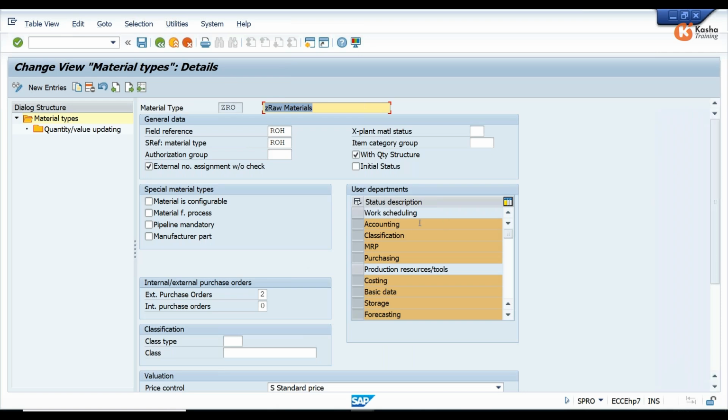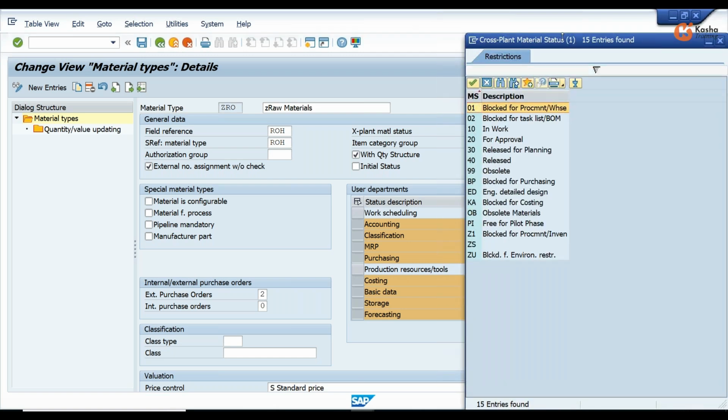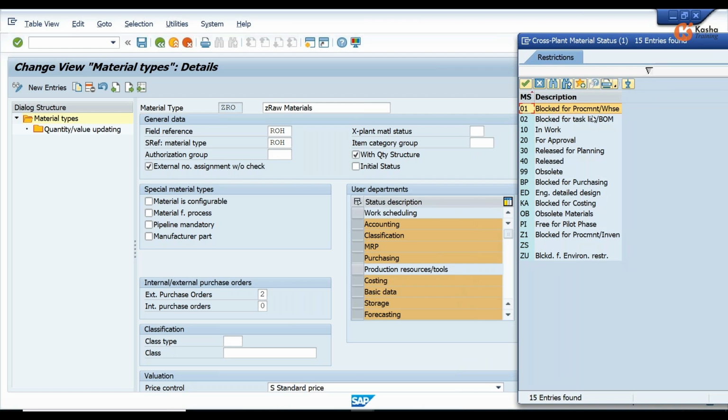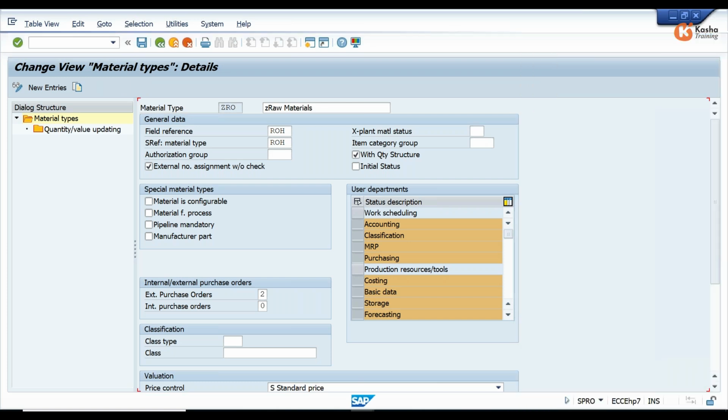Right now I'm going to tell you about this cross-plant status. What is this cross-plant status? It means you can block the material for some reason. Different types of reasons are available over here in this search help. Why are you going to block a material? Different reasons are available. Suppose I mention something like 30 or 99, and I save it. Then when you create a material or change a material, the same option gets updated in the material master.